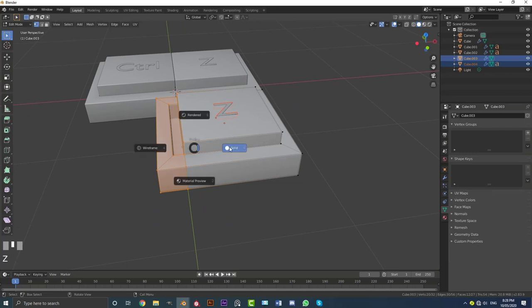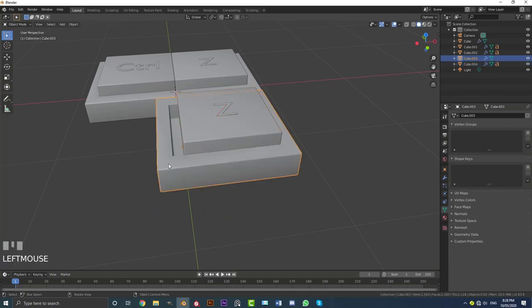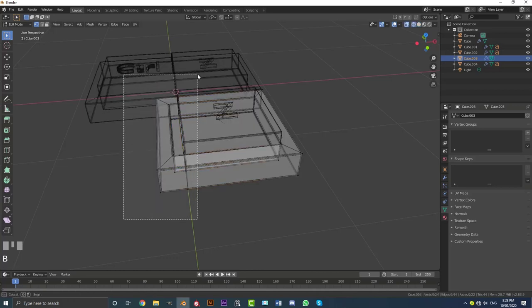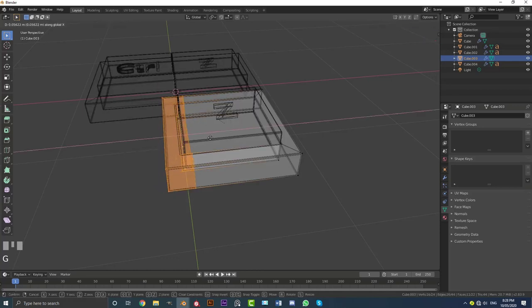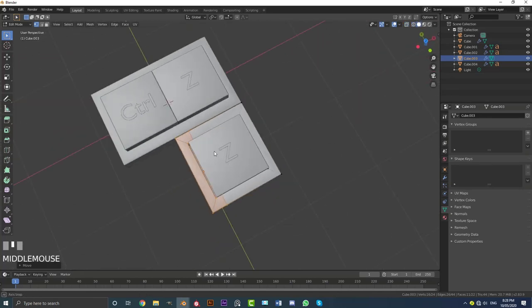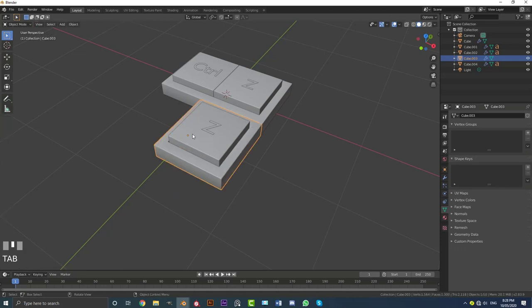So what I'll just have to make sure is just tab out of edit mode. Just make sure you only have this guy here selected, then tab into edit mode. Make sure you select these vertices here and just go G, X, and just move them in to here. Okay, just so we have a new key here, just by itself, tab out of edit mode.